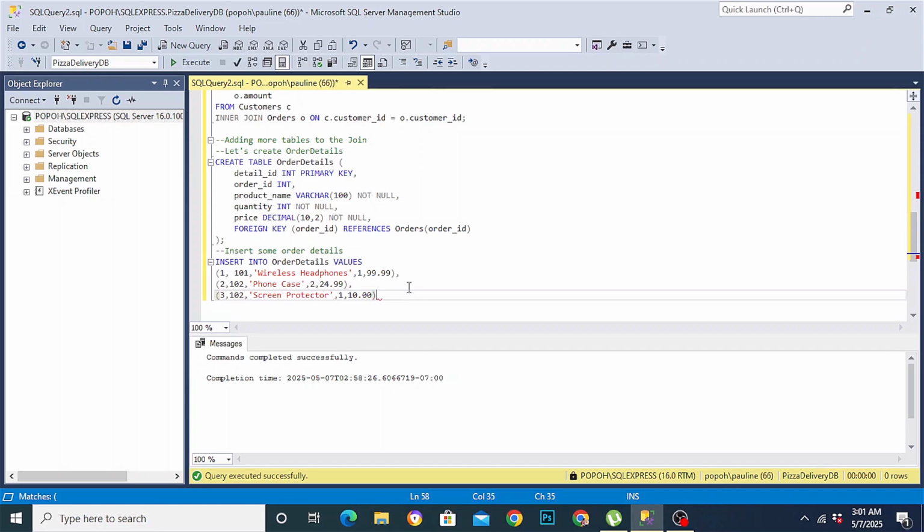Okay? Then finally, for my final row, we will have the detail ID to be 4. You can use auto increment in all this, but let's just do it manually. Then the order ID will be 103. Then we have the product name to be the smartwatch. And then the quantity to be 1 only. And then finally our price should be $149.99. Amazing. So finish your query.